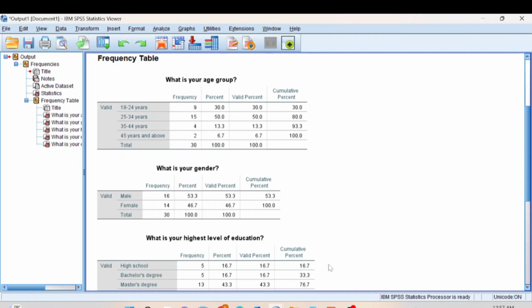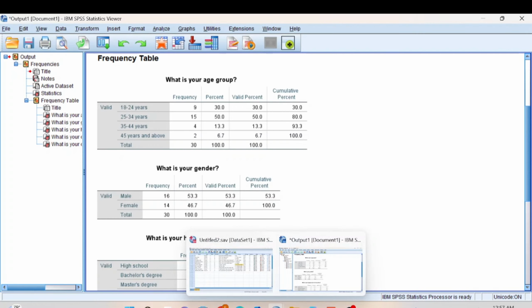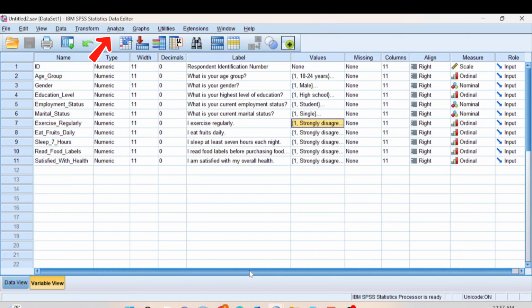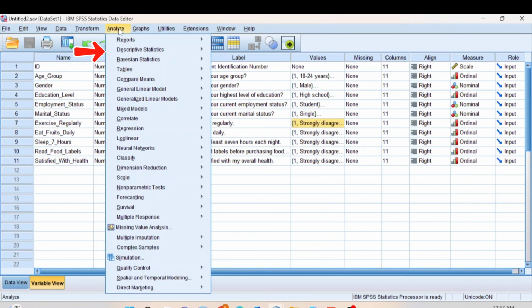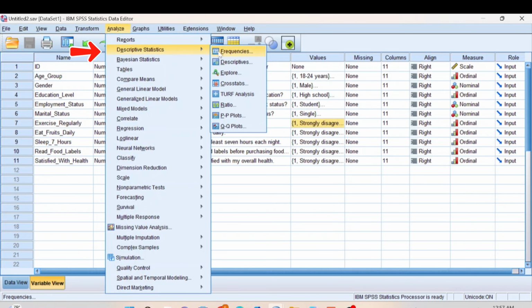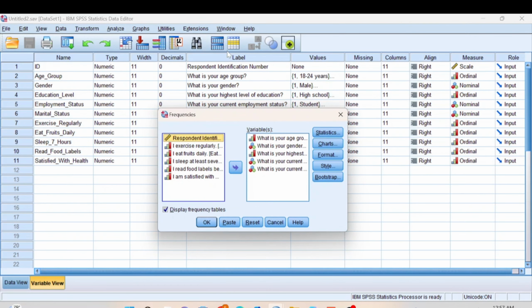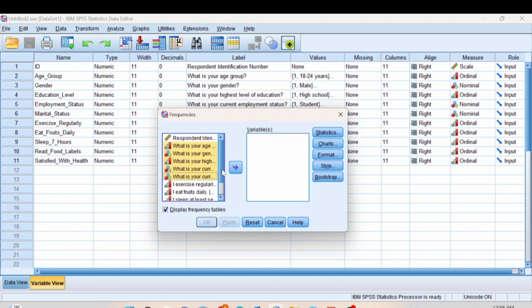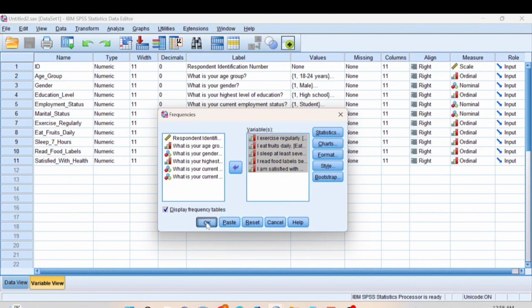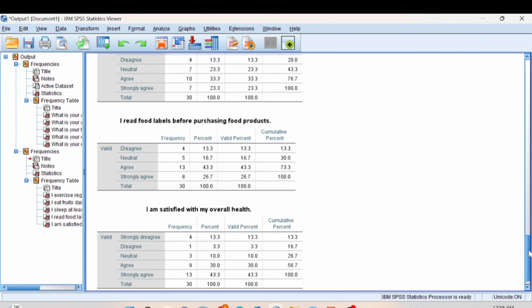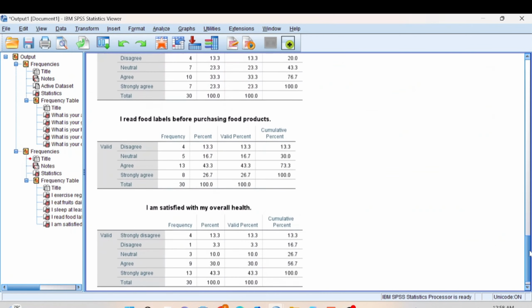Now, let's look at the healthy lifestyle practice variables. We'll follow the same steps as before by clicking Analyze, Descriptive Statistics, and then Frequencies. You'll notice that the socio-demographic variables are still in the Selected Variables box because they were used in the previous analysis. We'll first remove those variables, then select the Healthy Lifestyle Practice variables, and finally, click OK to generate the new frequency tables. These tables show the responses to the Healthy Lifestyle Practice statements.